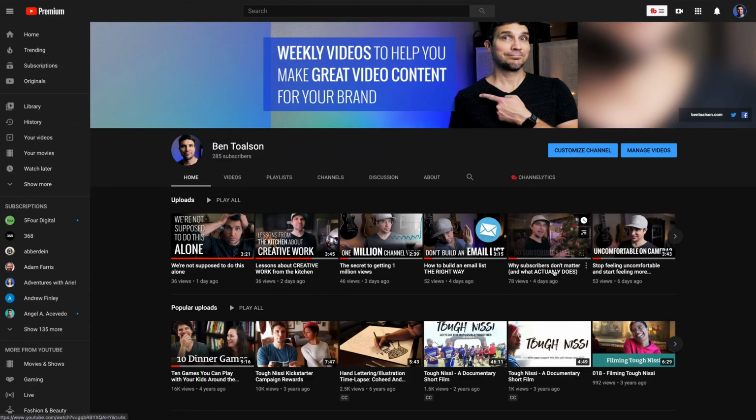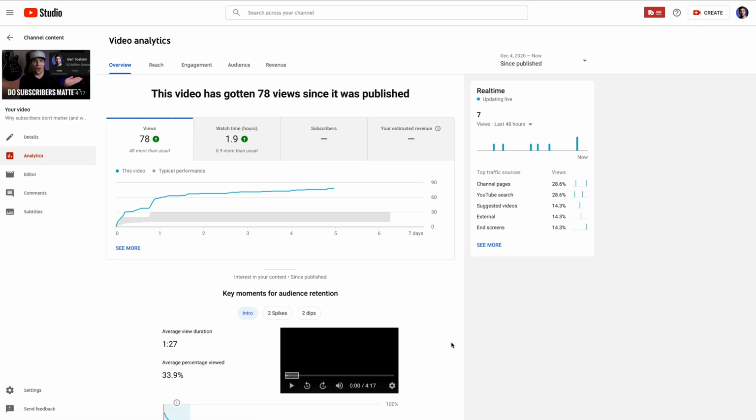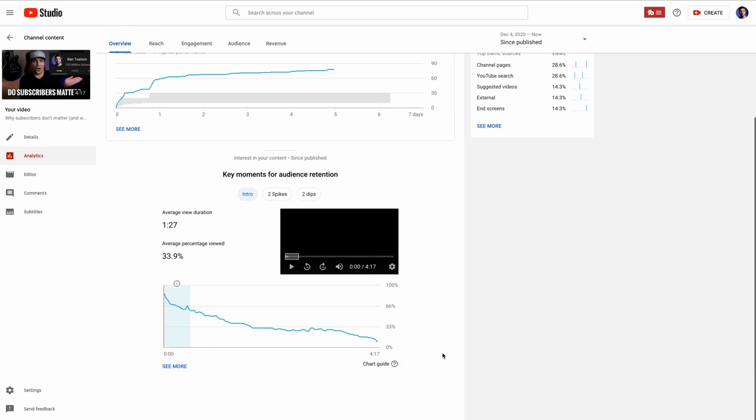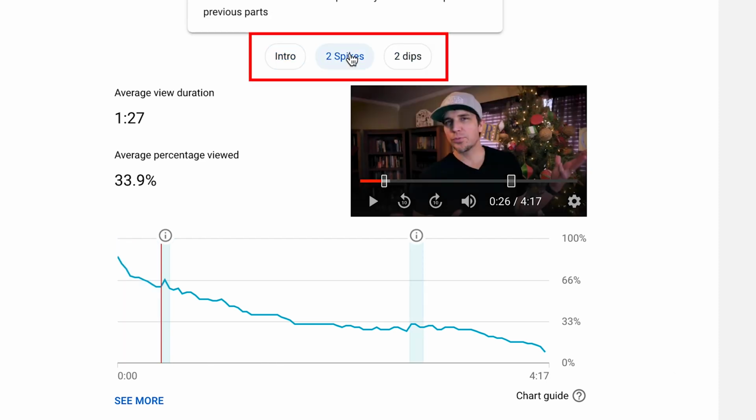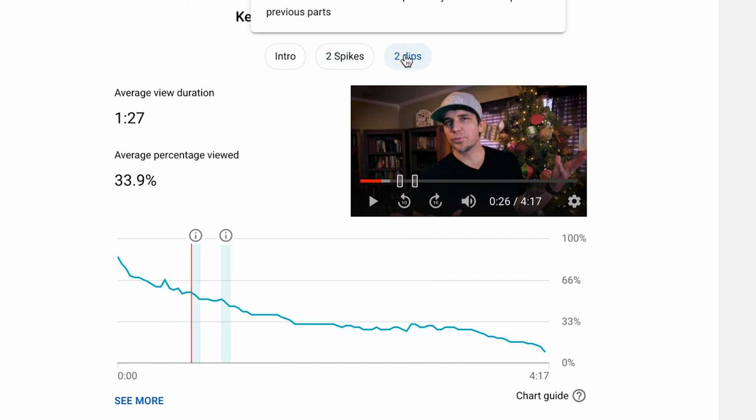You can get to your audience retention metrics either through your YouTube Studio dashboard, or you can go to your actual video and click the analytics button. Scroll down a bit and we're right where we want to be. Under the heading Key Moments for Audience Retention, you may see buttons that say Intro, Spikes, or Dips. Clicking on these will actually highlight sections of the chart where there was some kind of notable pattern, and will also highlight those same spots in the timeline of the video player.